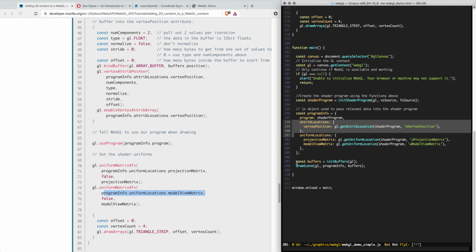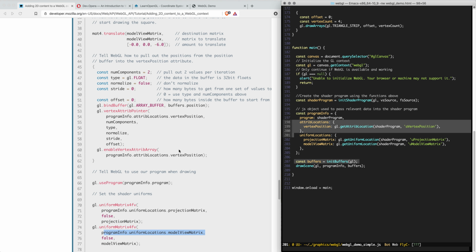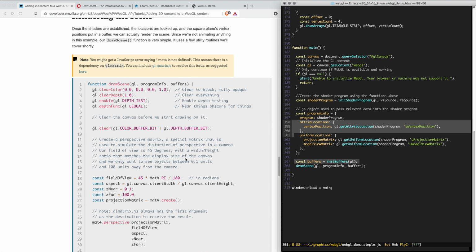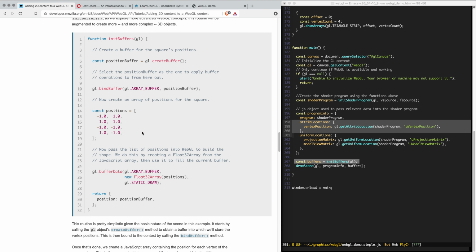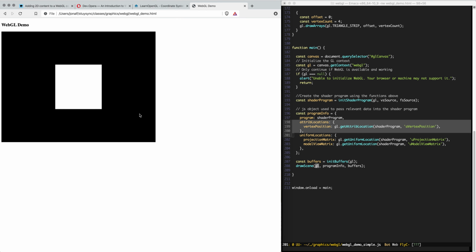And then we say, oh, the buffers, we're going to init. And remember, that's this init buffers. I'll go up here, this is just our buffer of positions. We'll see other buffer examples later. And then we call draw scene. And that is where this amazing square comes from.